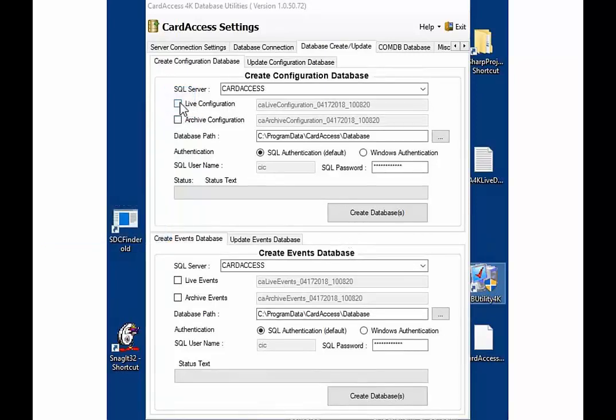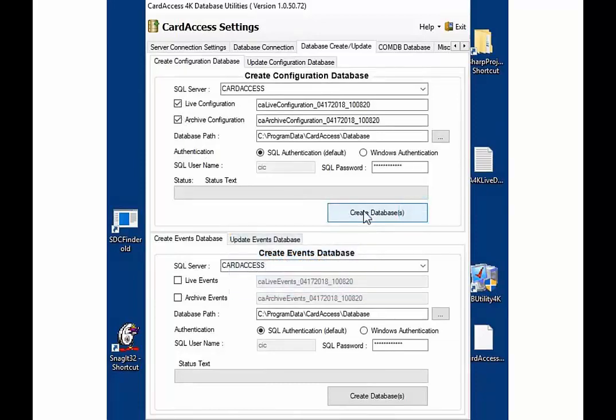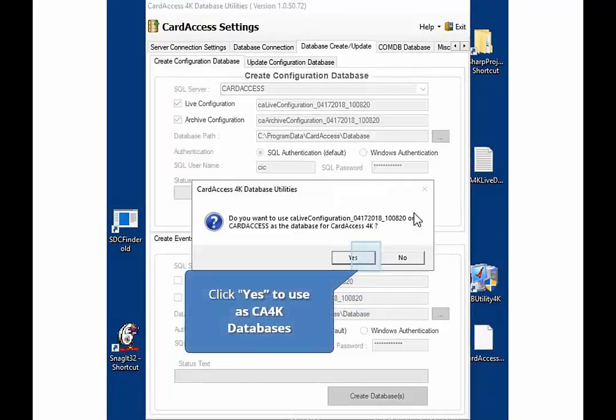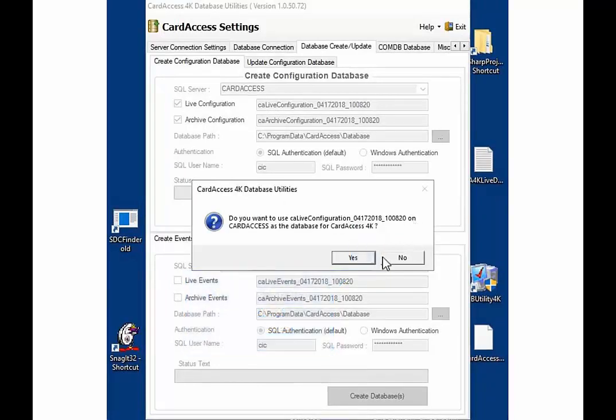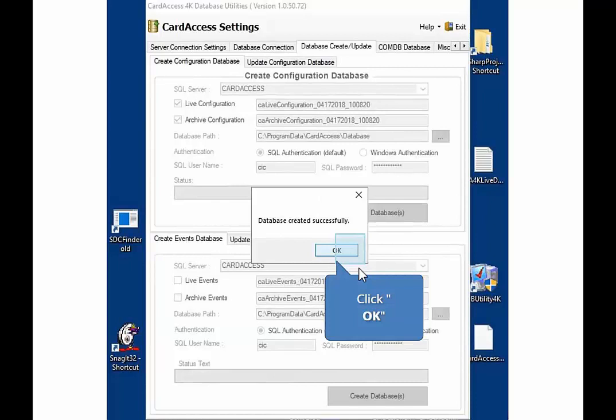Next, on the top half of the screen, select the Live Configuration and Archive Configuration checkboxes. Next, click Create Databases button on the top half of the screen. Next, a message box will display, "Do you want to assign archive database?" Click Yes. Next, a message box will display, "Database created successfully." Click OK.